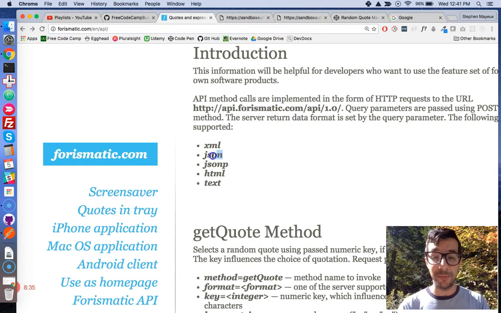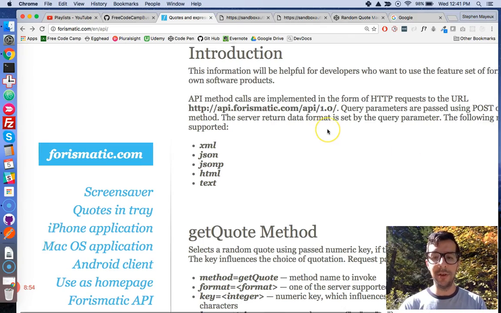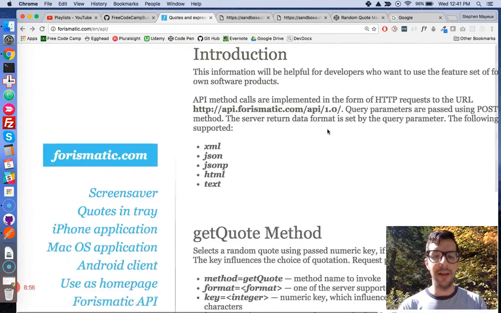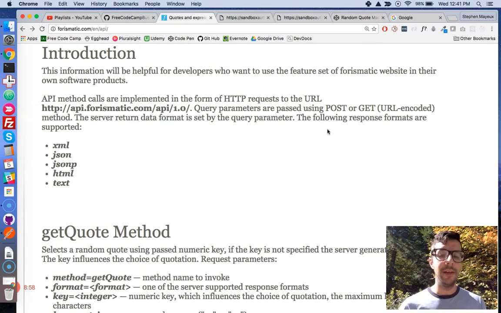It can, of course, respond with JSON. That's what we want for our JavaScript applications. And JSON-P, which we'll get to in a little bit. It can also respond with HTML, text, XML. Every API is a little different. So when you are going to use an API, it's a really good idea to read their documentation, see the examples, and see the different options that you have. But every API is different. This is just the Forismatic API.